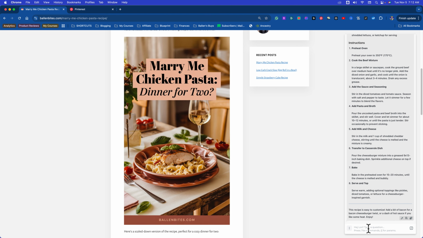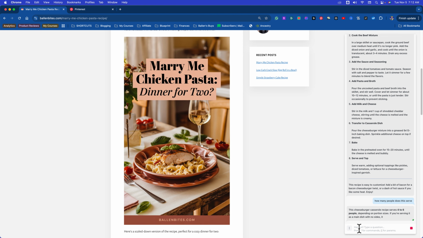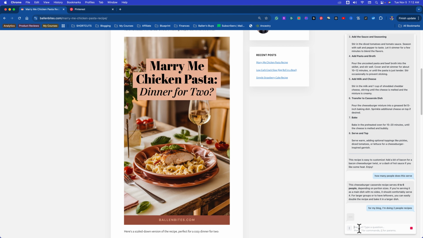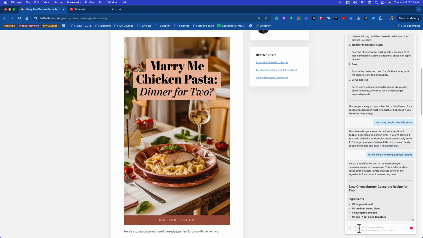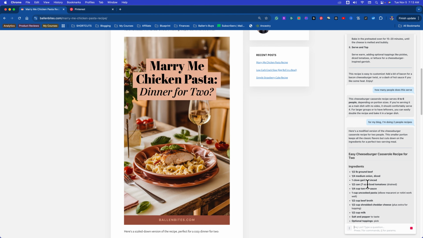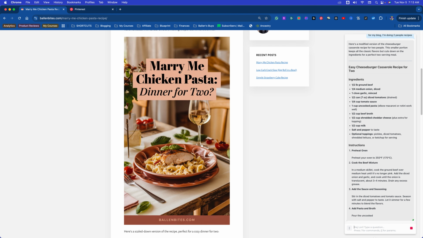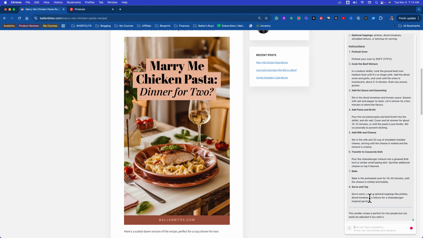So I need to know how many people does this serve? And it'll tell us this serves 4 to 6. Okay. For my blog, I'm doing 2 people recipes. So now what it'll do is it'll change the recipe from 4 people to 2 people, and it knows how to do this for us automatically. See how we went from a pound of ground beef to half a pound of ground beef? Okay. So this is going to be amazingly accurate when you ask it to replace things.